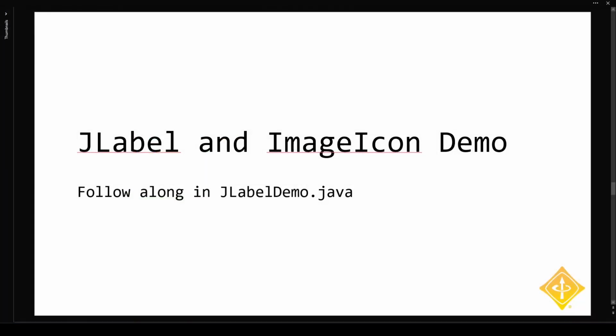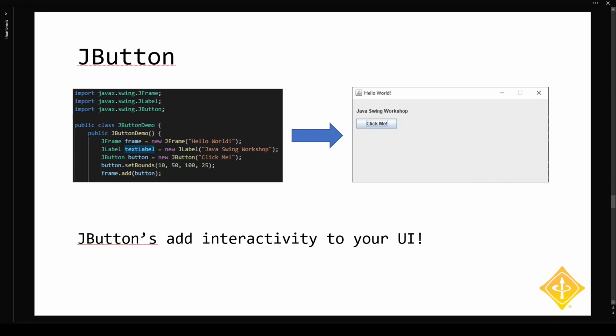Moving on. So now we have JButtons, which will add interactivity to your UI. So we have text, we have images. Now let's make it where people can actually do things that change the frame or just interact with your frame. So a JButton comes from javax.swing.JButton. We have a frame and a text label that just says Java Swing Workshop. Then we create a JButton with the phrase click me.